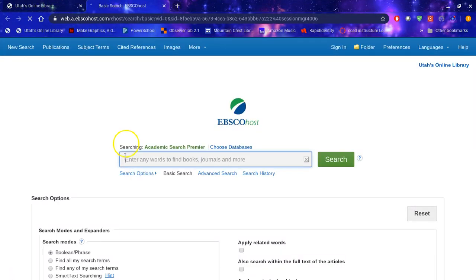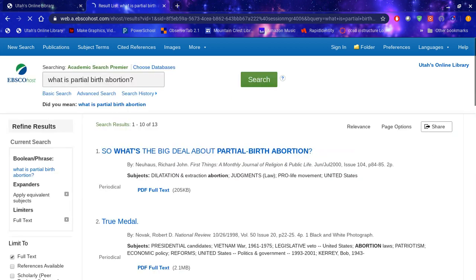And in the Academic Search Premier, first thing that's going to pop up is this basic search bar, okay? And you're going to want to type, let's say what you normally want to do, because you're thinking about like a Google search, you're going to be like, what is partial birth abortion? And you're going to want to type in a question and think that it's going to give you all of the answers. That's not how we do a search for research, okay? That's not how we do it.